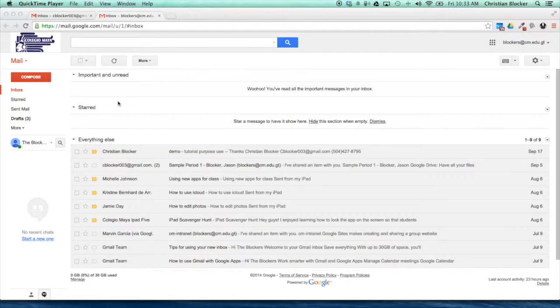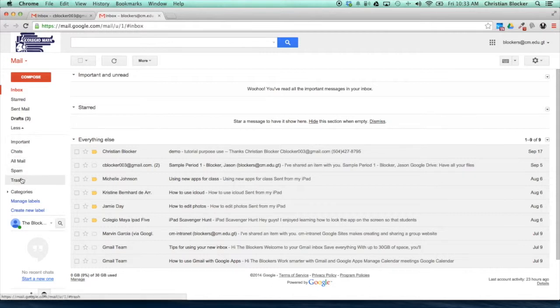So let's get started with labels. To create a label, you simply go to the left-hand side where it says More and click on that. And you'll notice all of these labels that are already here: Important, Chats, All Mail, Spam, Trash. To create a new label, you simply go down to Create New Label.